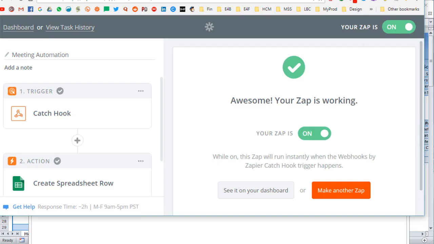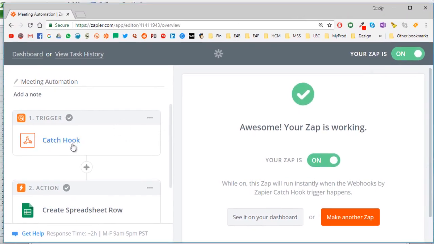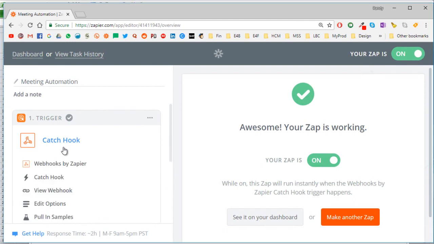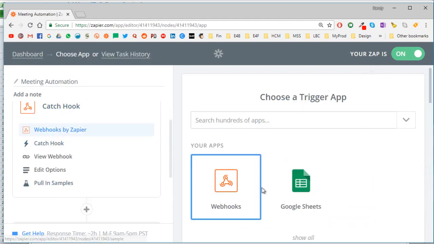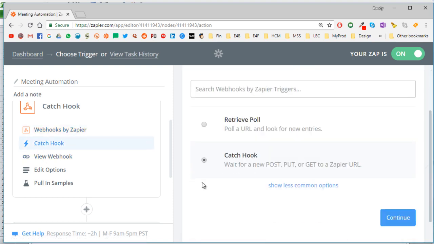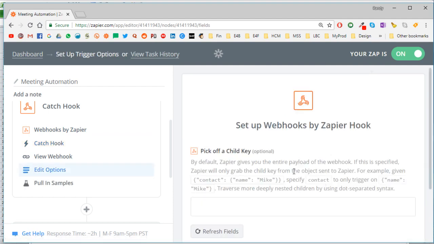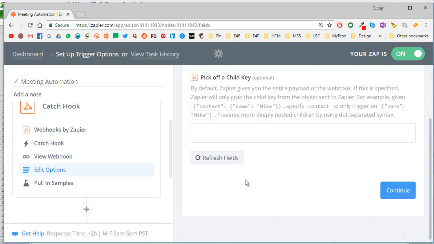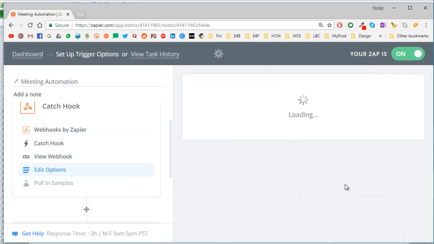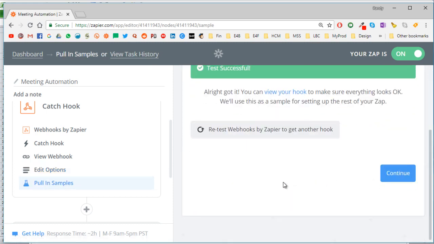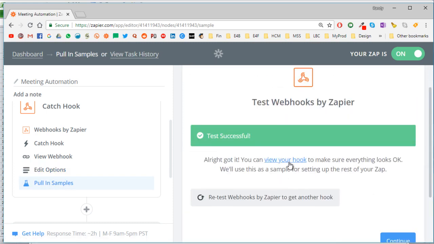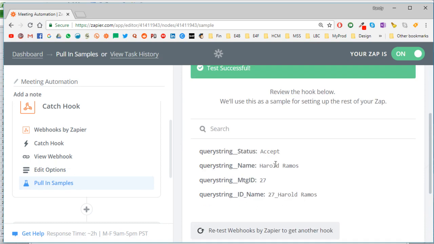All right, so now we can see the first part we did is we called catch a hook. And webhooks, we're adding this webhook, and we're going to catch the hook. And what we did is it gave us a hook, right? So we're going to continue that. It gave us a hook, and we'll click continue, and let's look at this hook. So this first part of the hook here, we can view our hook, and it says accept Harold Ramos 27.